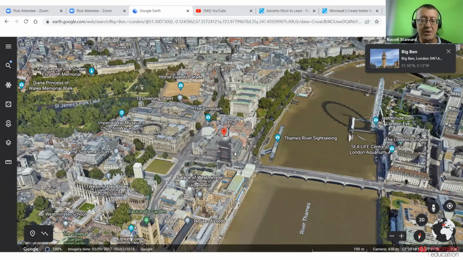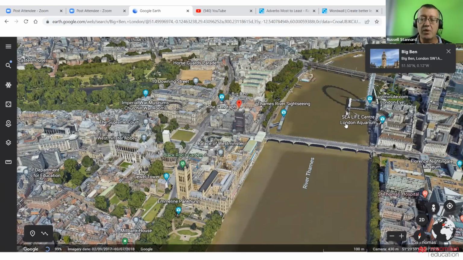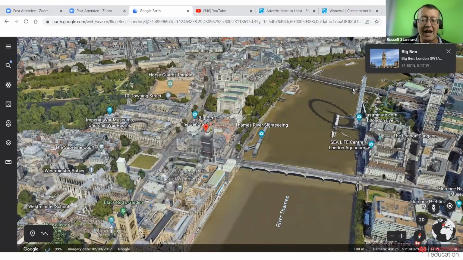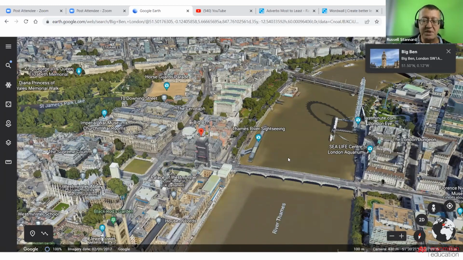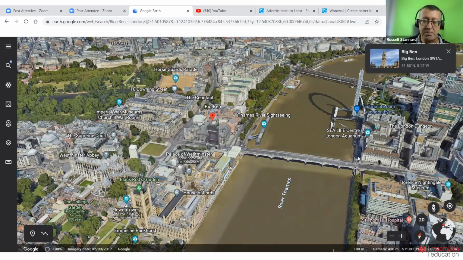Here we've got the Houses of Parliament. Here we've got what's called the London Eye. Okay, this here is Westminster Bridge. We call this part of London the South Bank. And this over here is Westminster Pier.